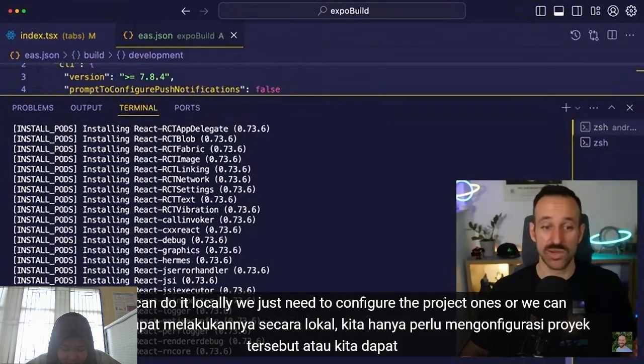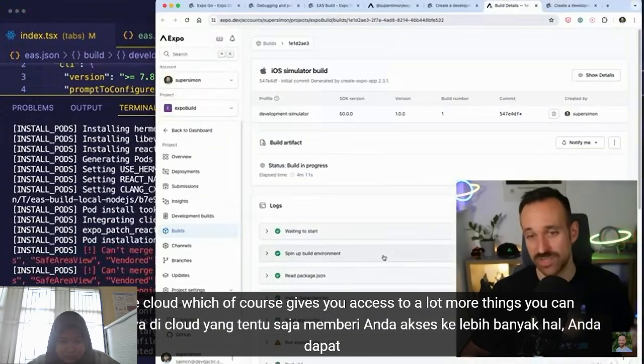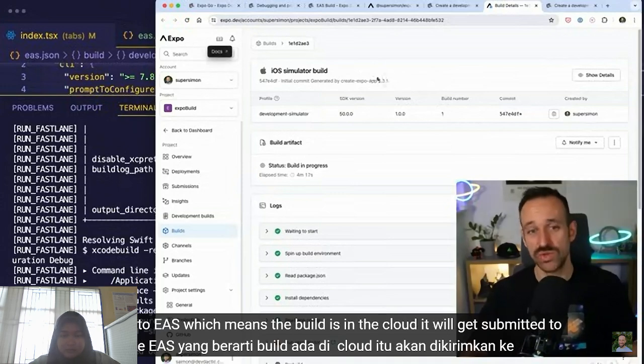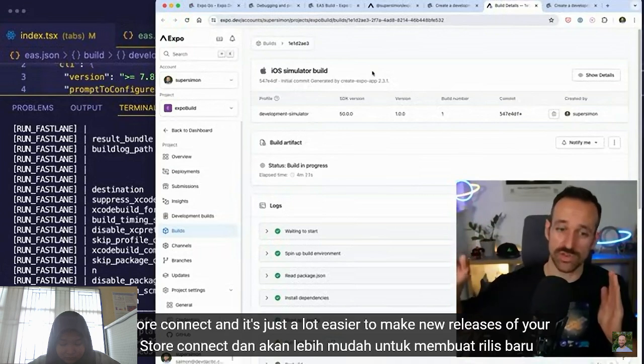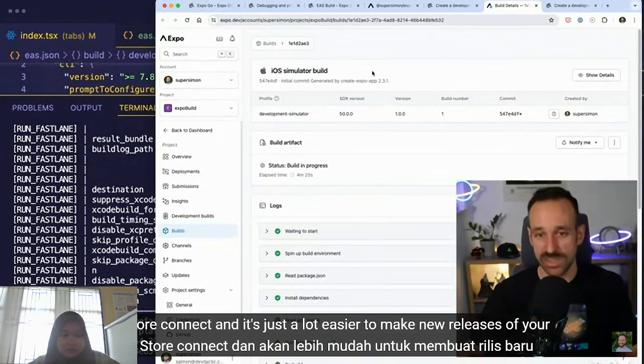As you've seen, we can do it locally. We just need to configure the project once, or we can build in the cloud, which of course gives you access to a lot more things. You can connect your accounts, your App Store Connect account, to EAS, which means the build is in the cloud, it will get submitted to App Store Connect, and it's just a lot easier to make new releases of your application.